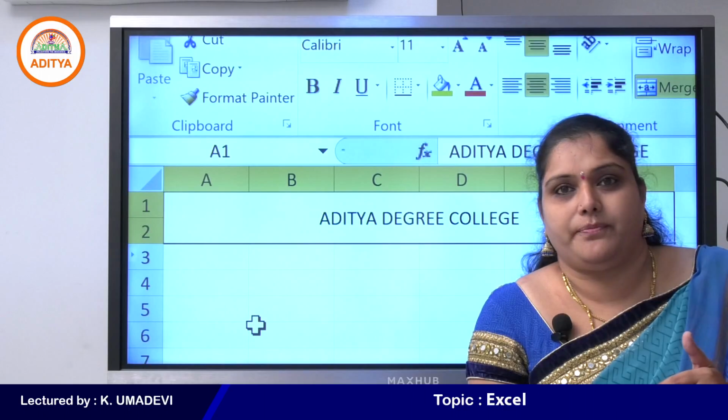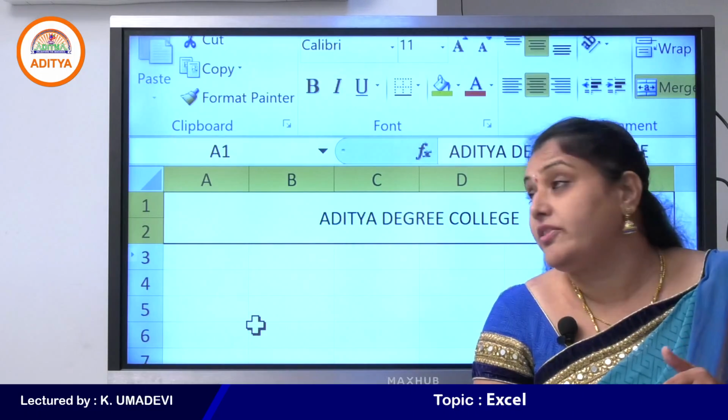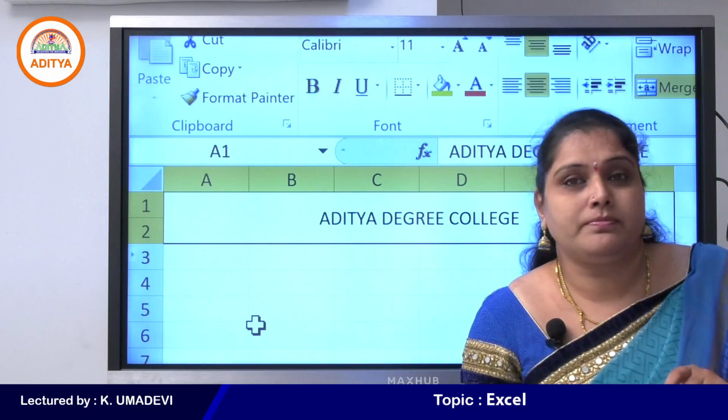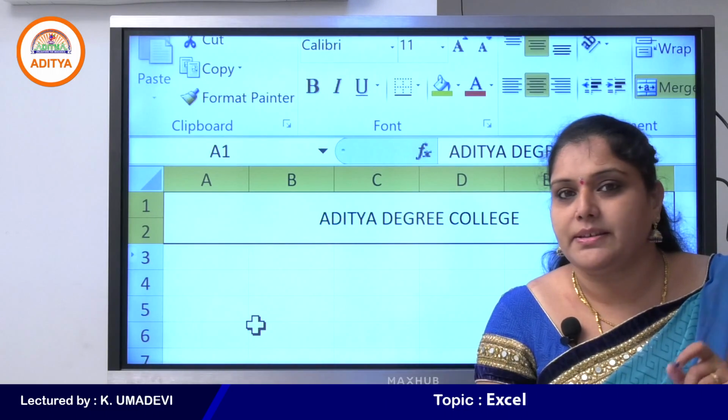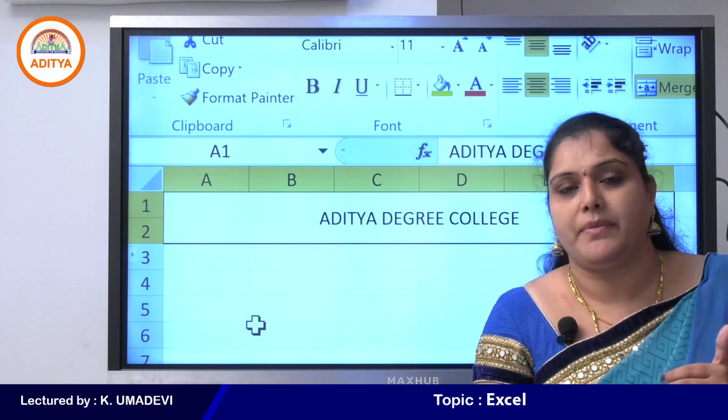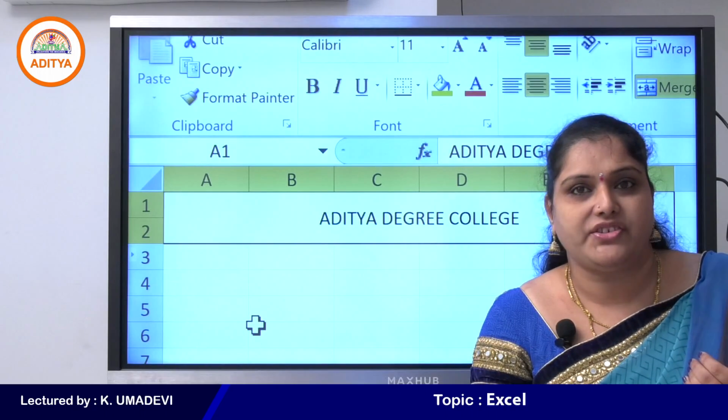Okay, so to hide the sheets, okay, we will discuss in the next group. So that is in format group. So or else simply right click on the sheet tab and you can click on hide sheet, okay.